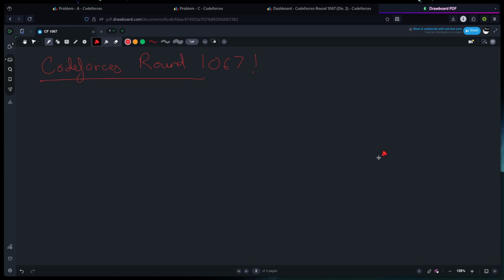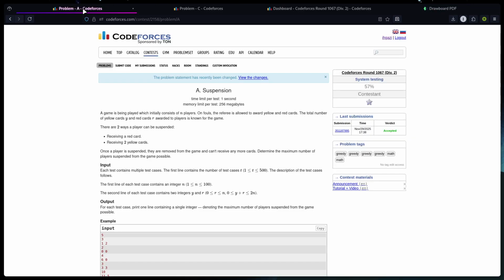Today we will be discussing the problems for the contest Codeforces round 1067. So let us jump into the problem. For the first problem, we are given that a game is initially being played with n players, and basically in the game the referee can give a red card and yellow cards, and the player gets knocked out if the player receives a red card or two yellow cards.